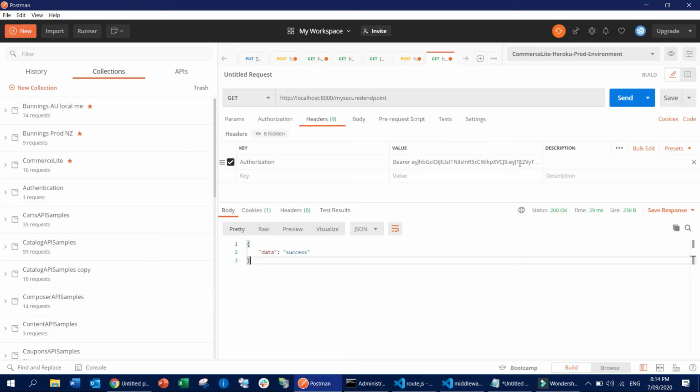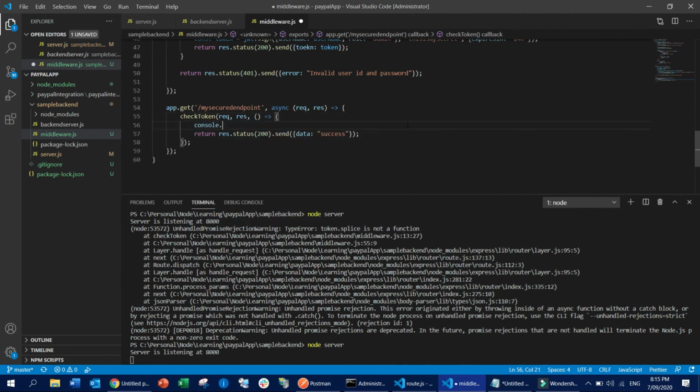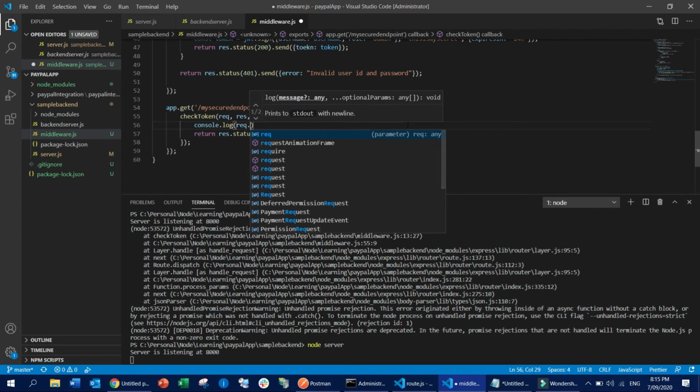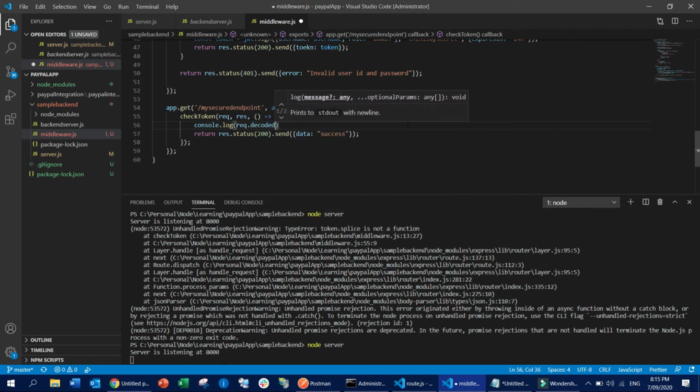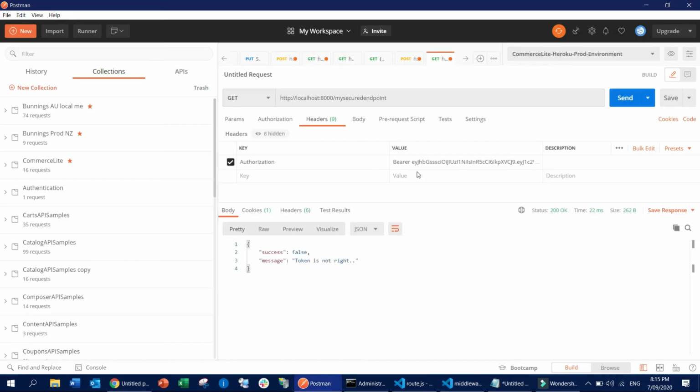So just let me modify something here. For example, just put something here, and then you'll see token is not right. So this way what we did just now is secured your endpoint in a way which is recommended. So now we also push some data, right? So what you can do is console.log request dot decoded. So we have the decoded message, right? So save it and restart the server, and then execute this one.